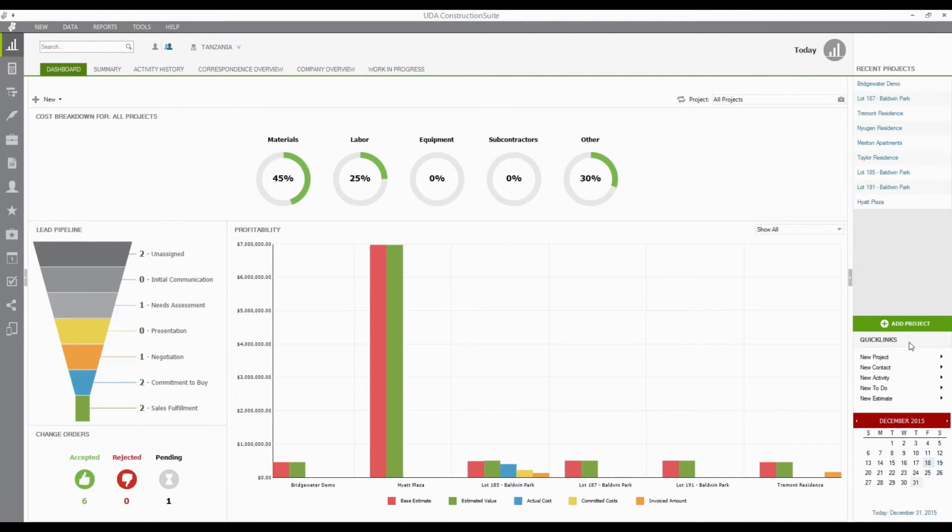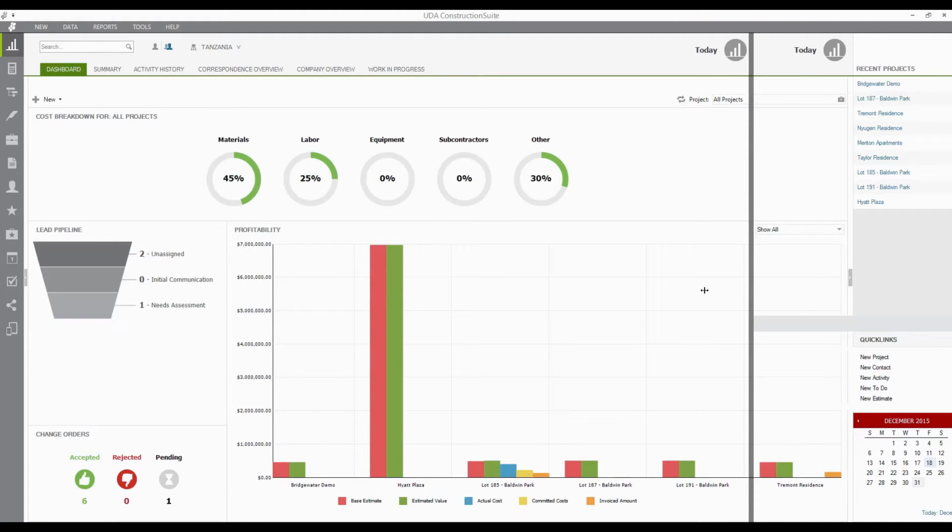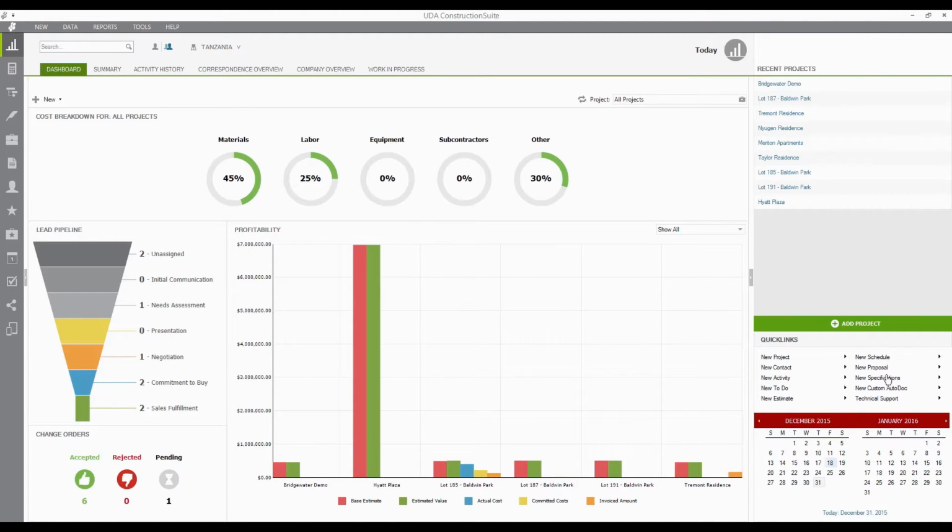The right-hand sidebar will contain quick access to any recent projects you've worked on, as well as the ability to create new content using our quick links. It also includes the mini calendar, which can be used to jump to a specific day on our main ConstructionSuite calendar. And just like the left-hand sidebar, this sidebar can be collapsed to allow for more room, but it can also be expanded to provide additional quick links and access to an additional month on the mini calendar.